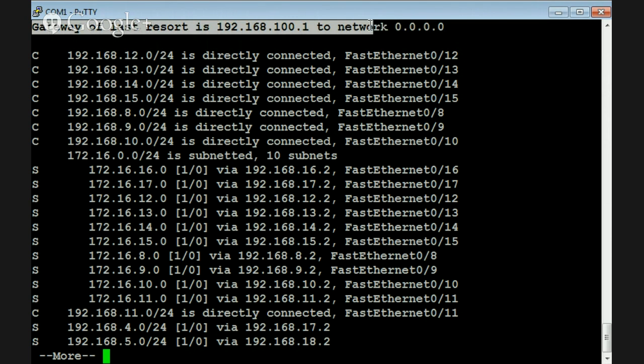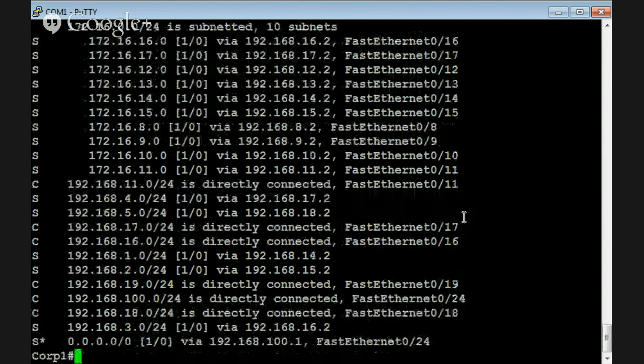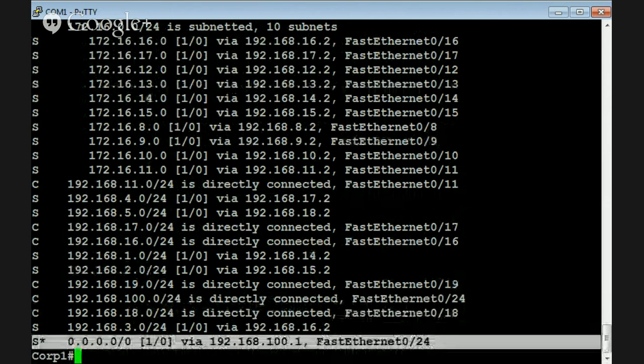See this up here? Gateway of last resort. I'll show you that. So if the address you're trying to go to is nowhere in the routing table, this router knows to send it out to its default gateway. So if you take any local network that has access to the internet, somewhere they have their devices pointing out to their ISP.